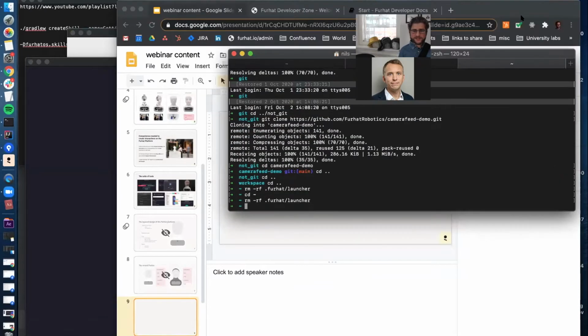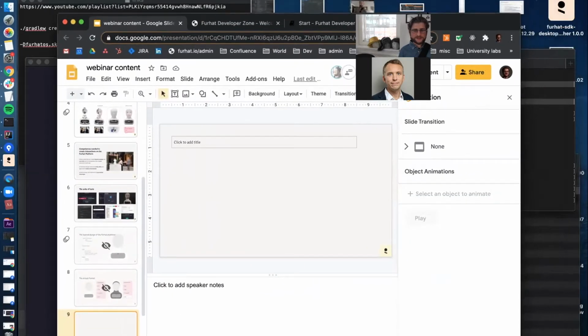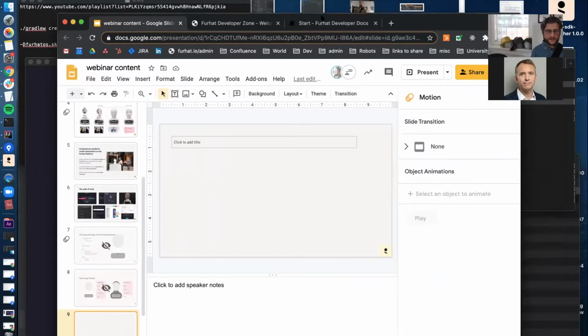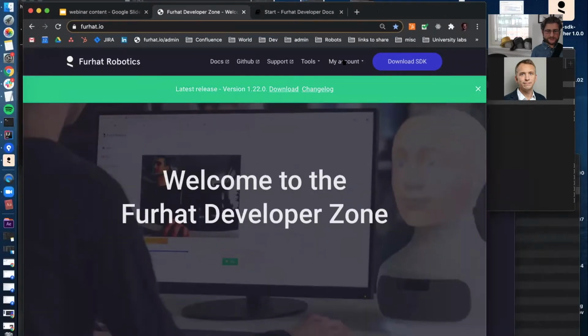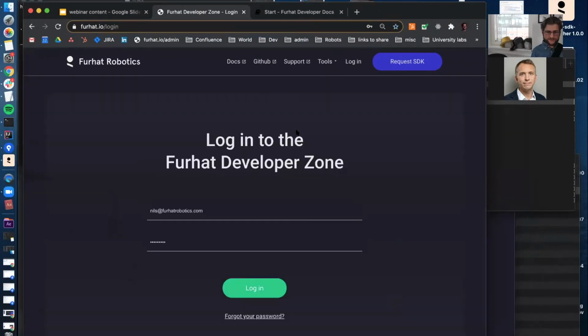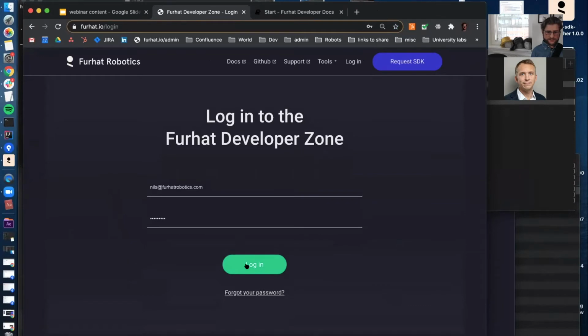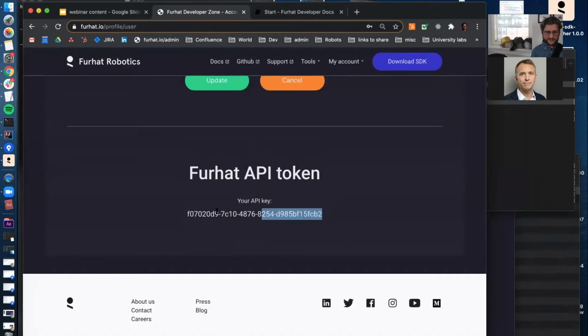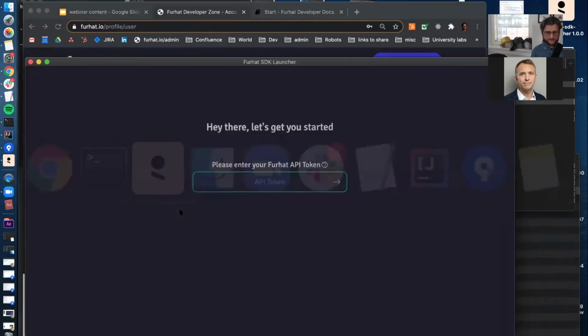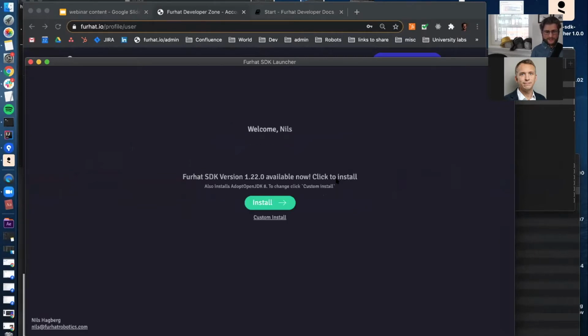I have a little bit too many windows here, so let's move this one. Here in the Furhat developer zone, in my account settings. Oops, I was not logged in, so let me log in first. In settings, if I scroll down here, I have my API token. Copy that one. Let me enter it here. And now you can see I'm logged in with my user account. You only need to do this once, when you install the launcher the first time.